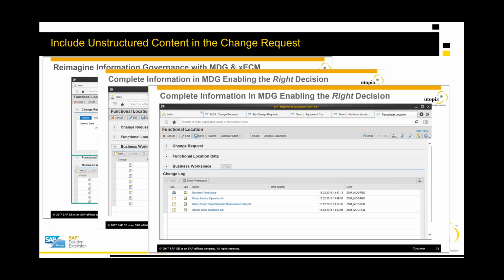And as you go through and process it, you are now adding these documents in, attaching it to the information that's going into the SAP system, and it's all going through the same approval process. This ensures that there's synchronization between the unstructured content that's being provided and the structured content that's going in and being entered as well.